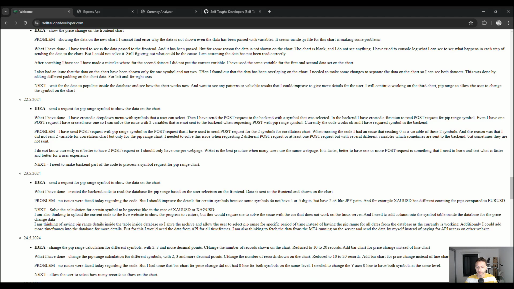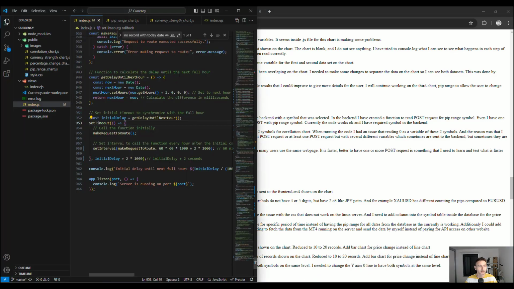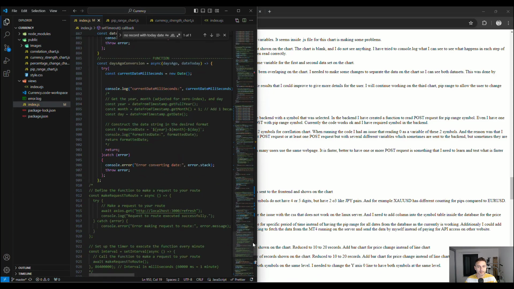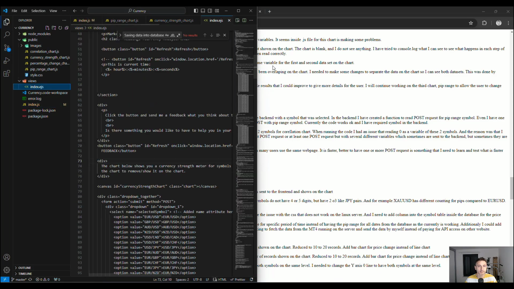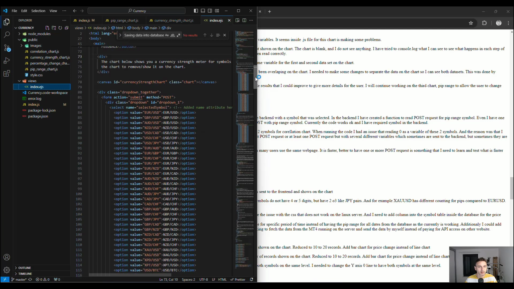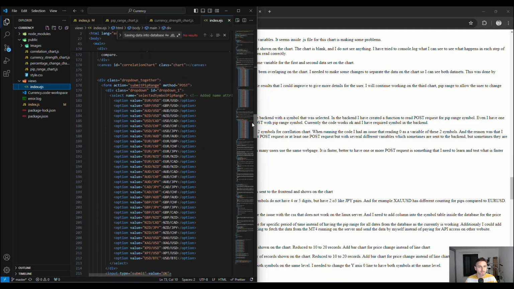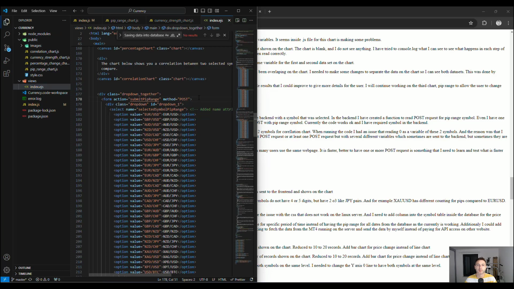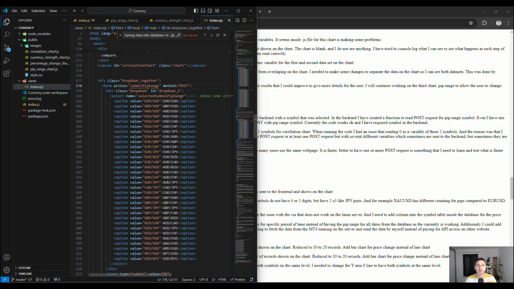And when I go to the code, well, let me show you, just a minute. Inside the code, okay, index.js, this is the chart, constraint chart, okay, and here it is a pip range. So I have created another one which is called submit pip range.